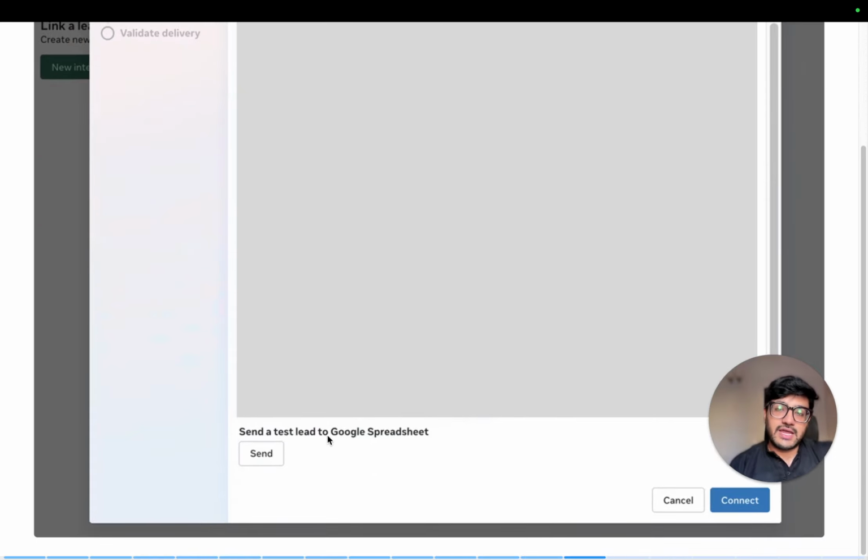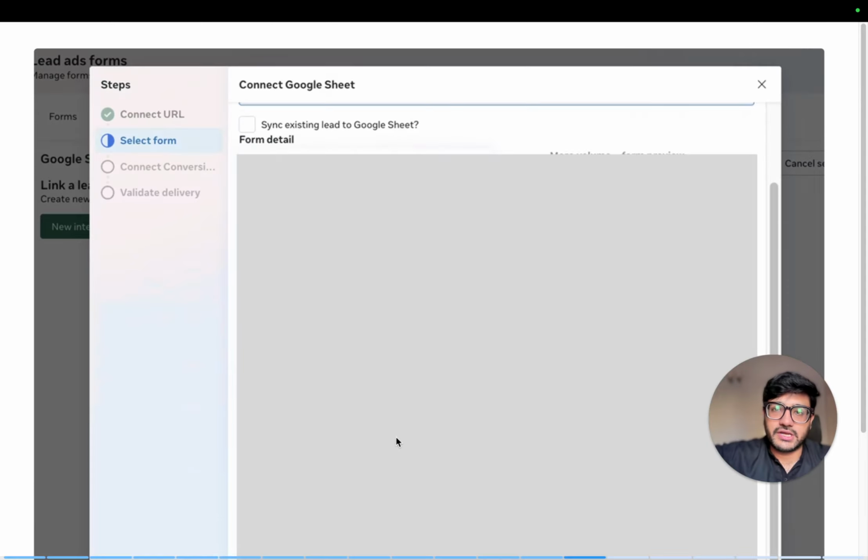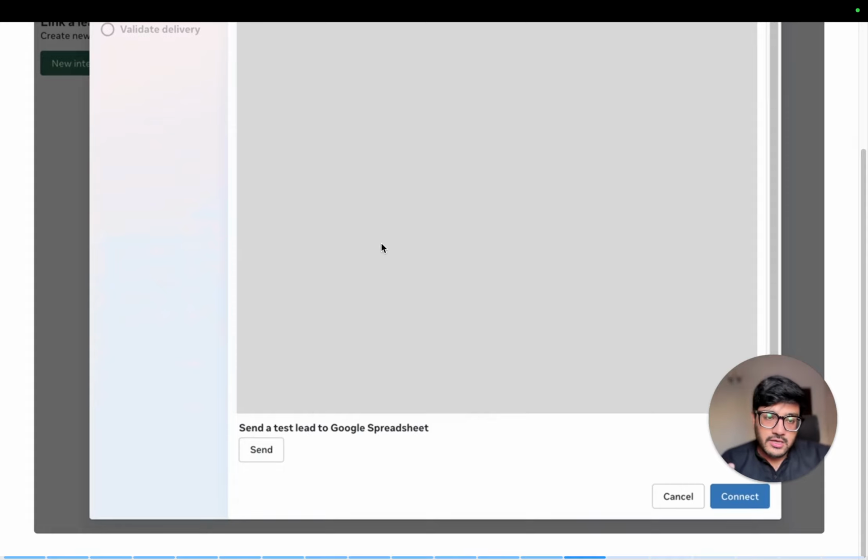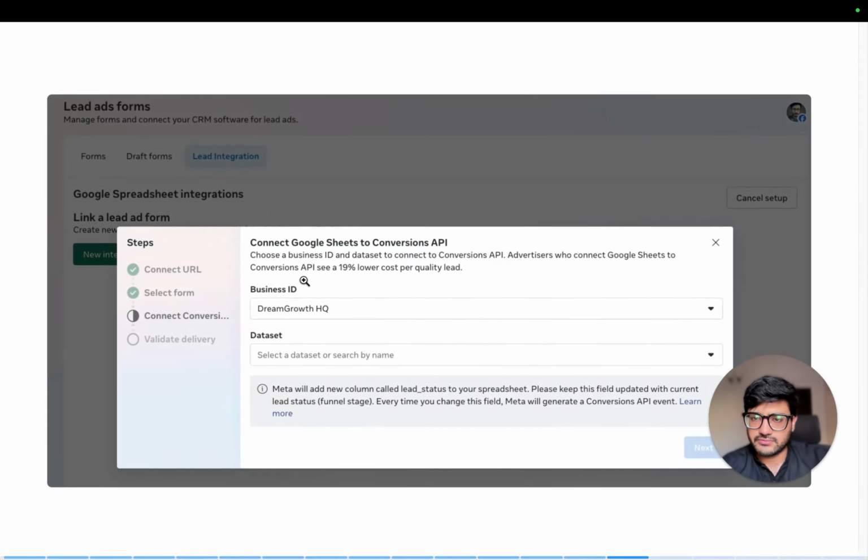You can also send a test lead to Google, right? So if you want to do that, you can send a test lead to Google spreadsheet. So it's going to send over a test lead. If you want to do that, go ahead. Otherwise, you've already synced existing lead to Google Sheet, so that is fine. And sometimes the test button doesn't work. There's a lot of bugs with Facebook, so sometimes it doesn't work, so it's okay. You can just leave it. Yeah, hit connect. Super simple.